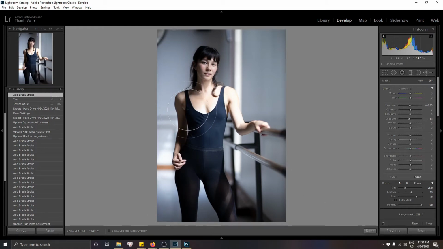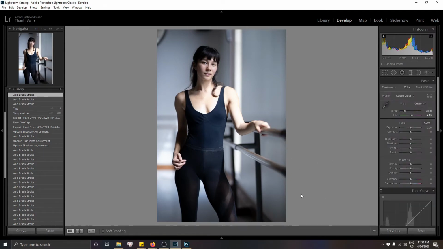After I'm brushing it, if I accidentally brush over her too much, you can go ahead and select erase. So let's see, I'm brushing a little bit too much over here, and I don't want that because these are skin color and natural light hitting it, so you don't want to brush over that. Okay, so done.